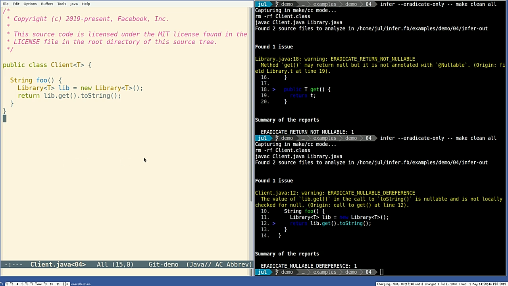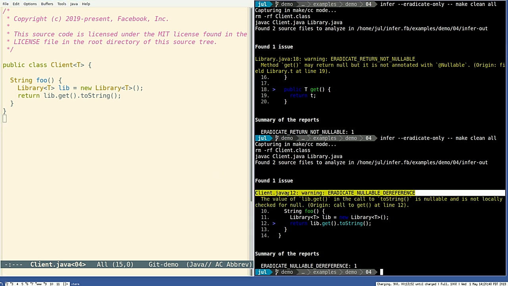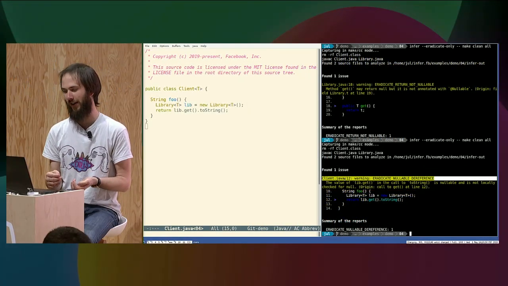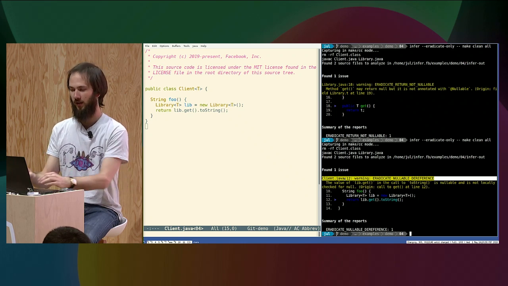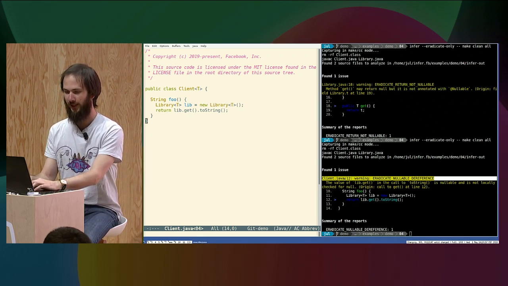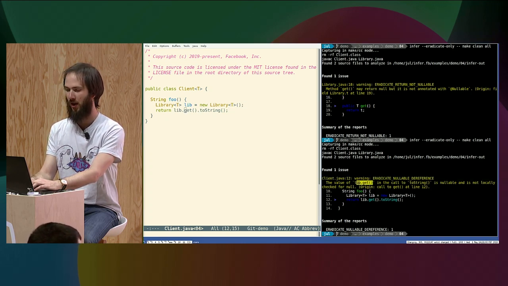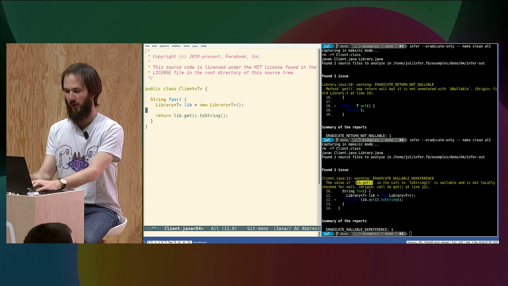And then it says client.java, aha, this time it's found a nullable dereference. So actually, that file here could accidentally dereference null. And now Infer can see that very clearly because everything has been annotated. So what is it complaining about? It's saying lib.get could be null. So we need to check that.